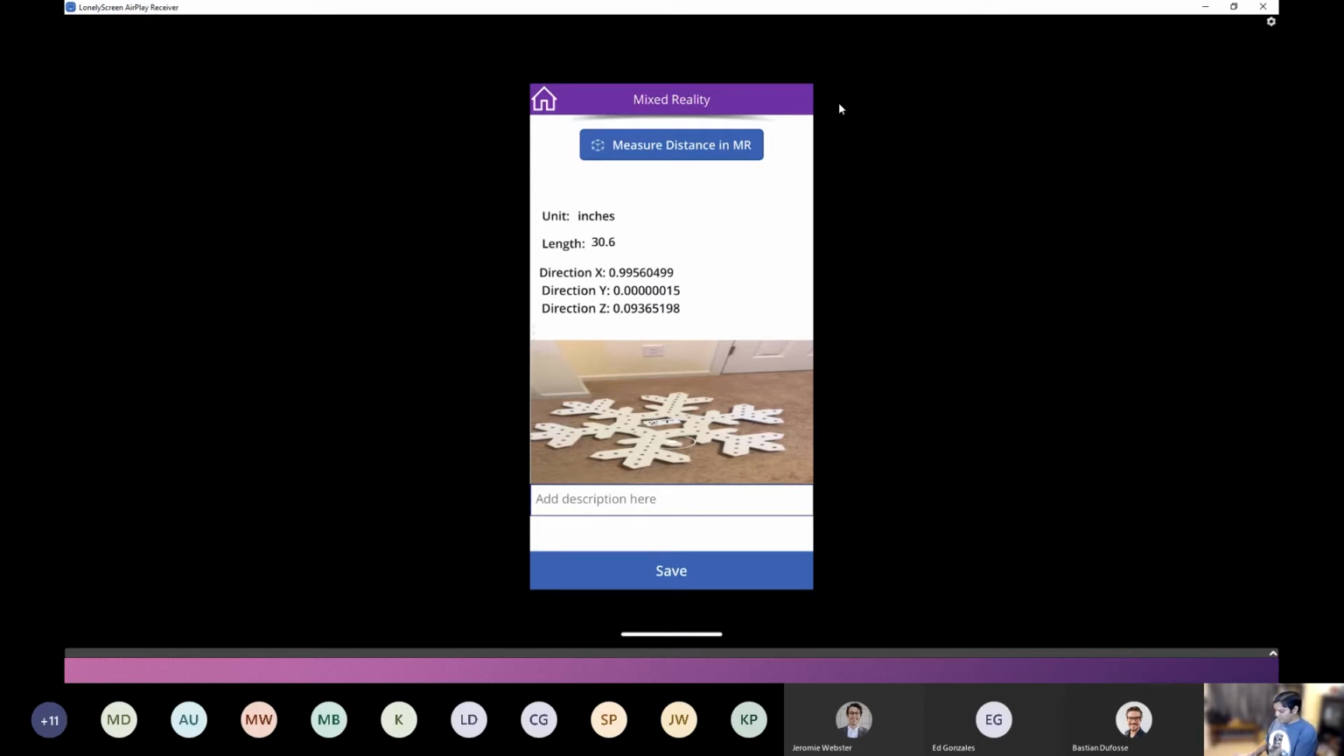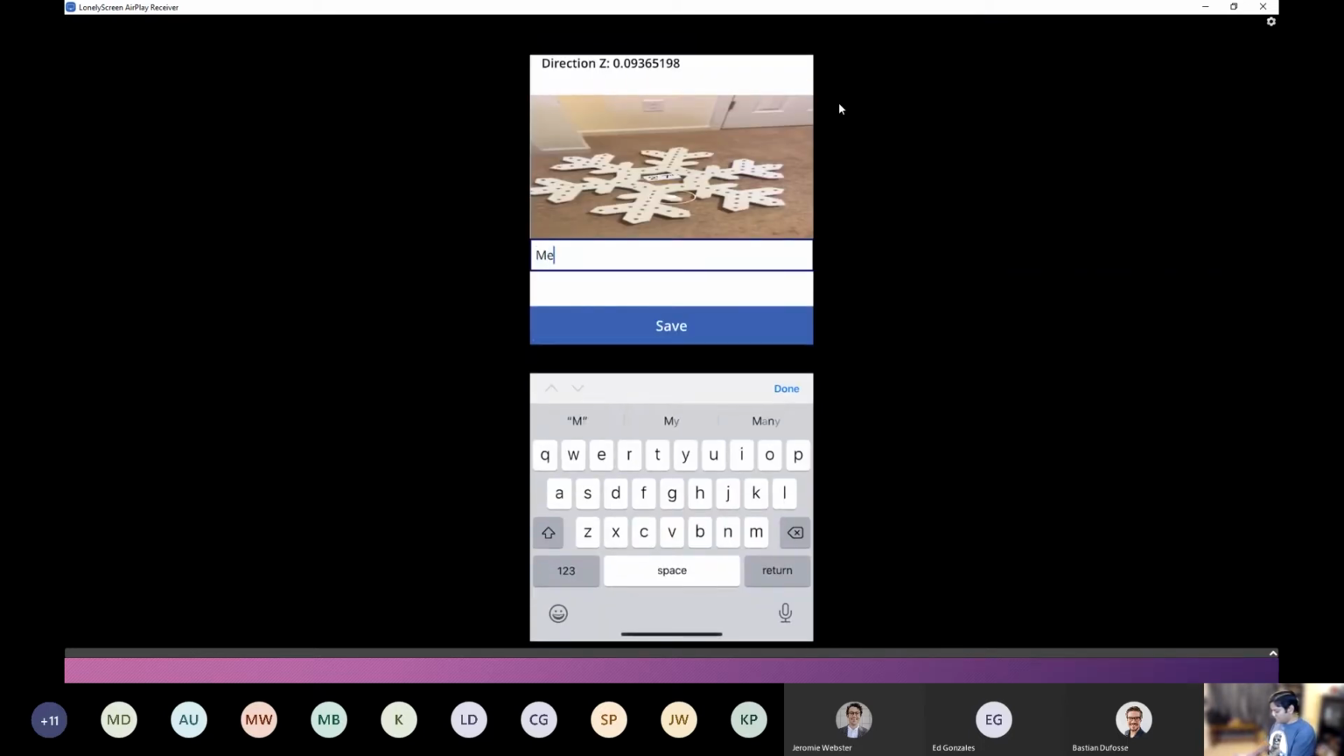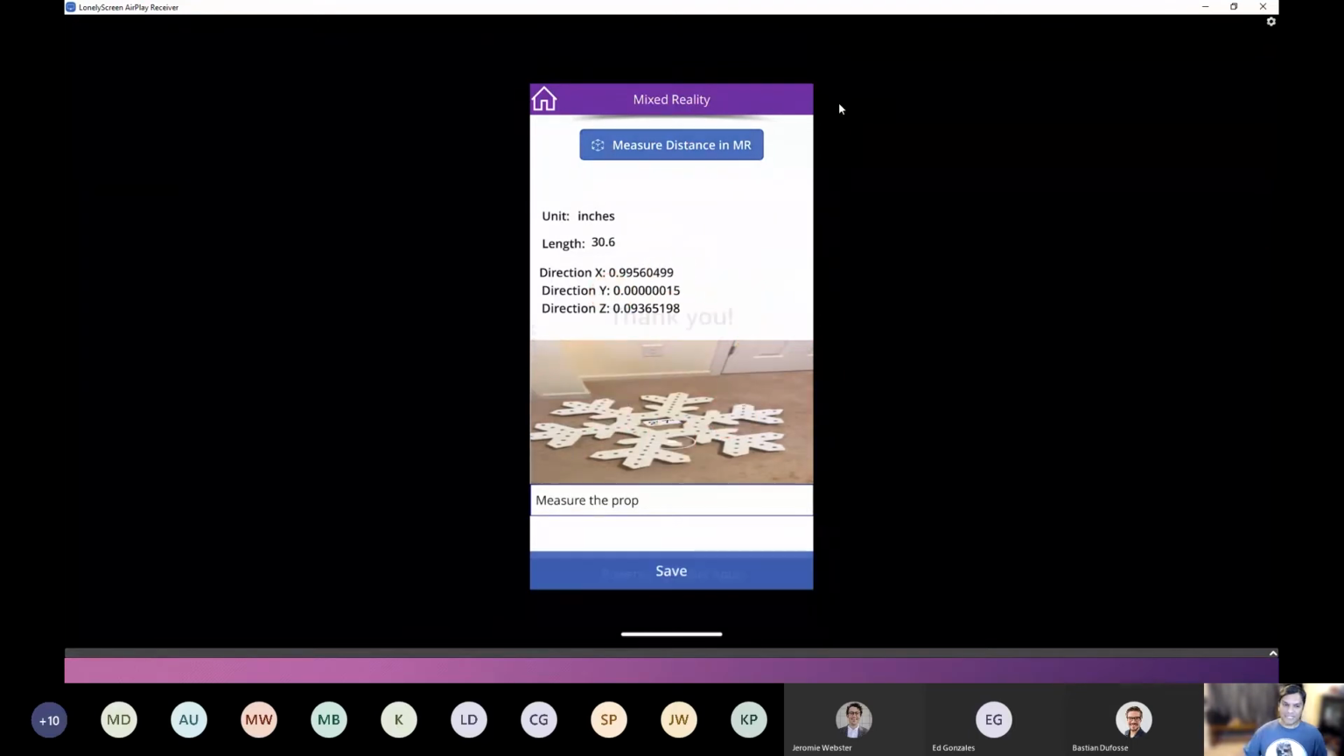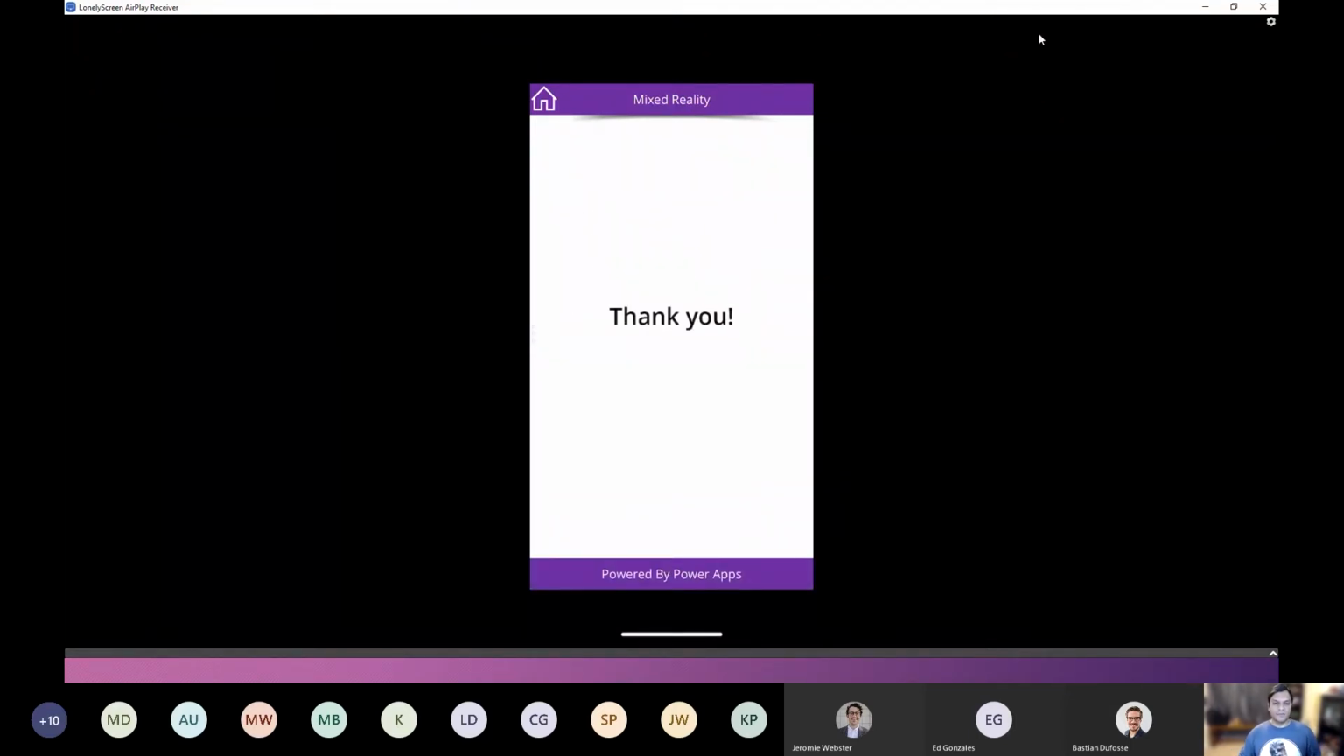But now I can go ahead and see I add a dimension to it. So I can add some description, "Measuring the prop." And I'm going to save it. And it's giving me the option to save it, which means I was able to now go ahead and enhance this app a little bit. And here's what happened. Now I don't need to actually take a picture, I mean, save that picture over there. I was able to use the Power Automate functionality that I have over here, which directly integrates into Power Apps.